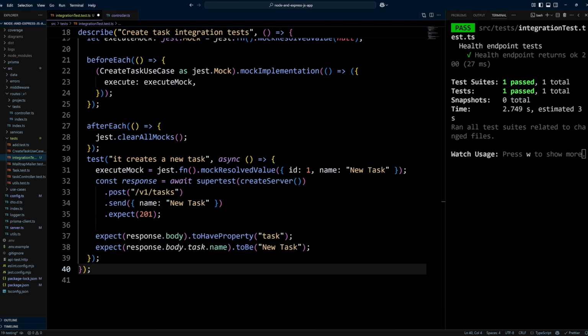We will add a couple more assertions to expect the response body to have property task. This is basically what we're after. We need to make sure the response is returned to the user in the correct format. We will also check that the task name is new task, making sure create task function doesn't transform the output of the execute method of create task use case.